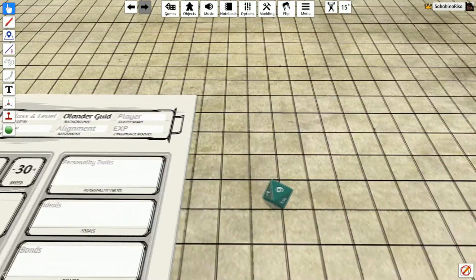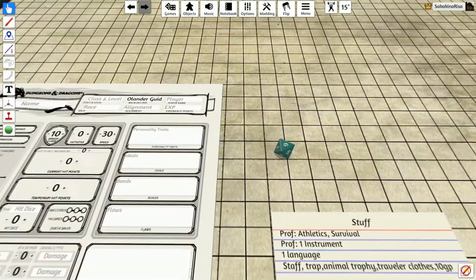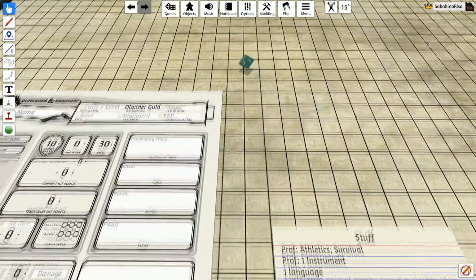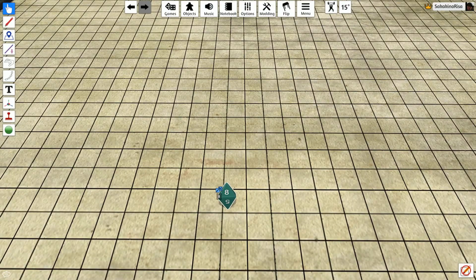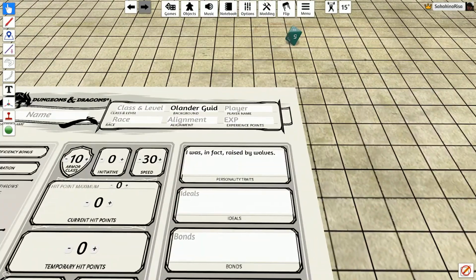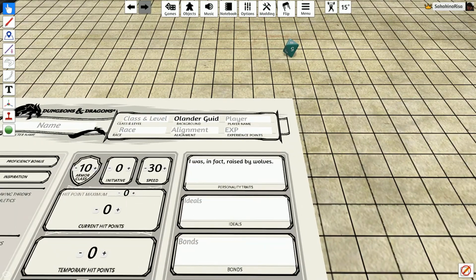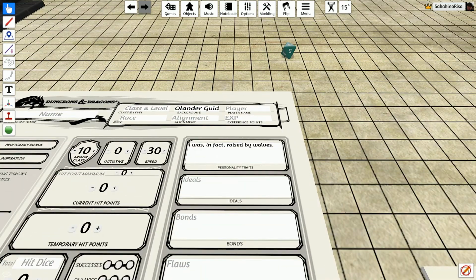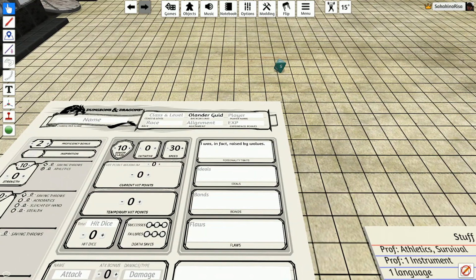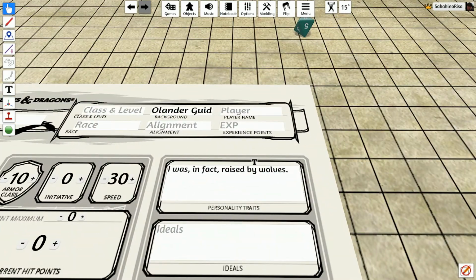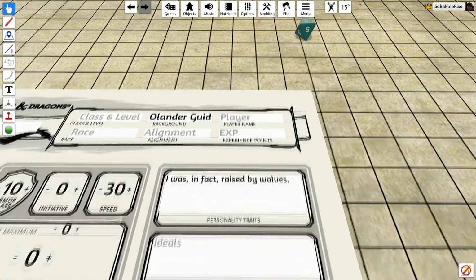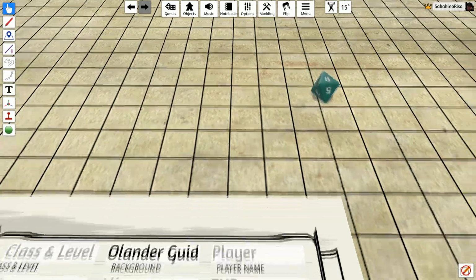The first chart for our personality trait is a D8 random roll, so let's go ahead and give that a roll. Comes up on an 8, and that is, I was in fact raised by wolves, and that is legit in the Player's Handbook. Already we have a pretty awesome character, and we don't even know what race or class they are, but the fact that we were raised by wolves, that is pretty cool. That is the 8 on the Outlander.